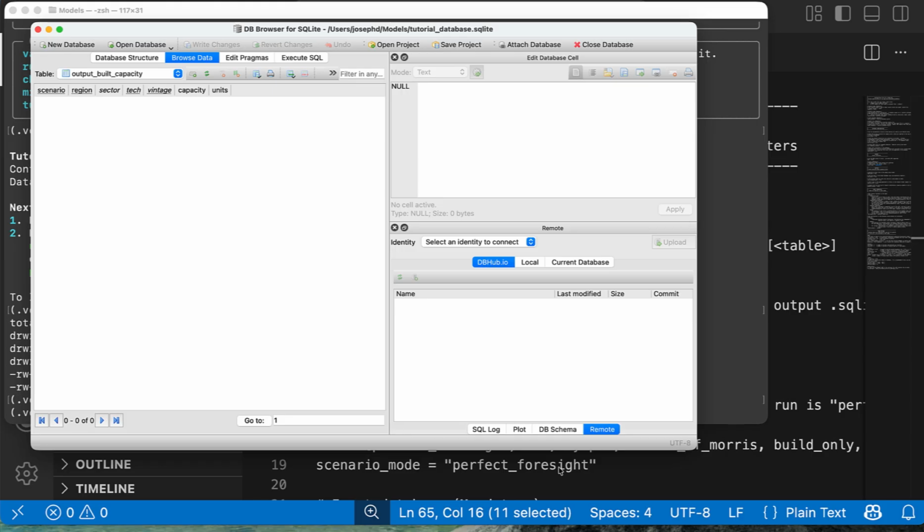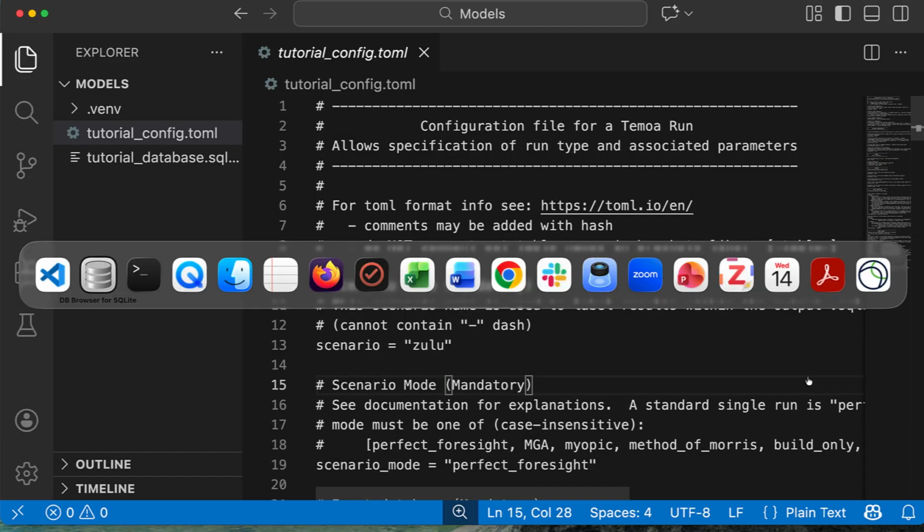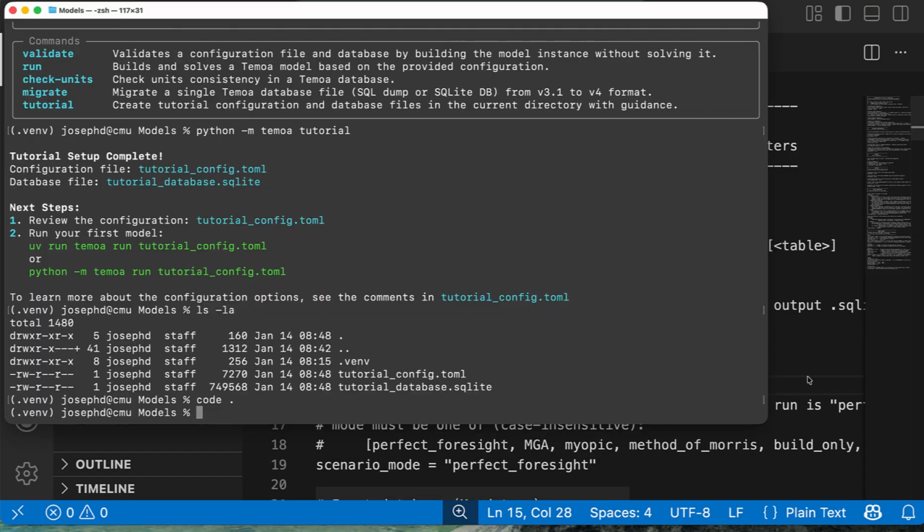Hopefully this helps you understand the setup for a Temoa run. Again, we have the TOML file where we're specifying all of the options for a particular model run, and then we have the input database. This is the database, the input data on which the Temoa model is going to operate. In the next video, I will show you how to run the model and how to look at the results.